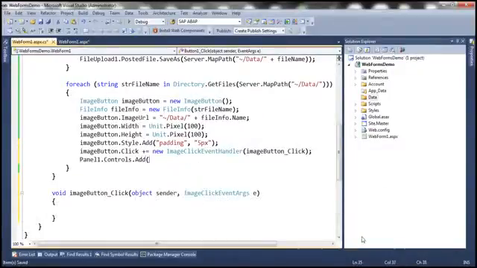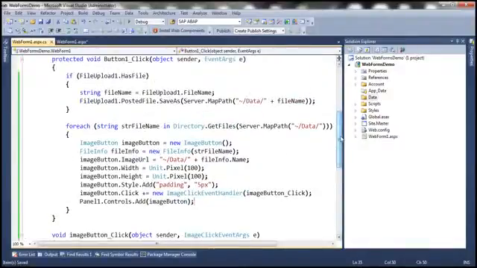panel1.controls.add, we want to add the image button control. So let's pass that to this function. That's it. At this point, we should be able to upload an image, and at the same time we should be able to add that image to the panel control. Let's actually run this and see if it works as expected.